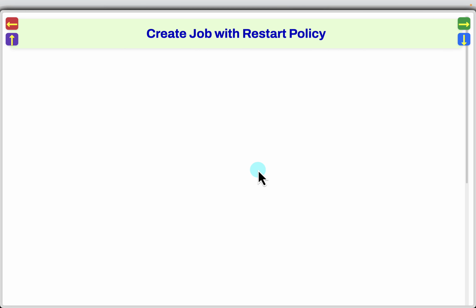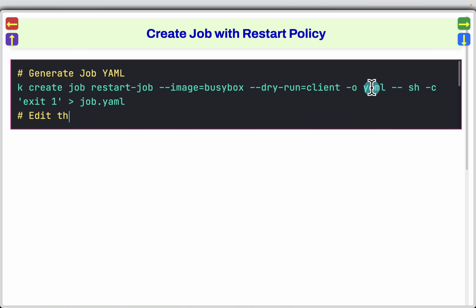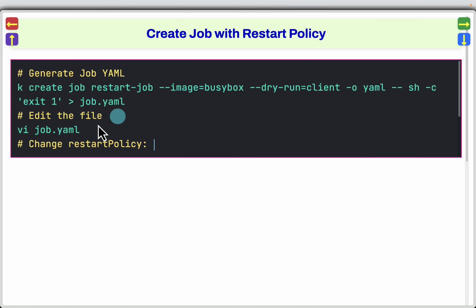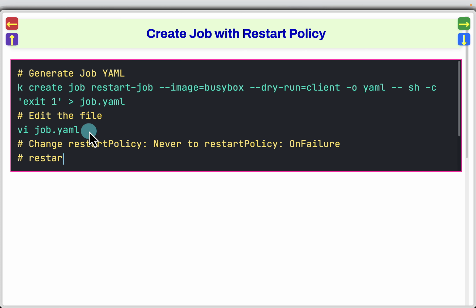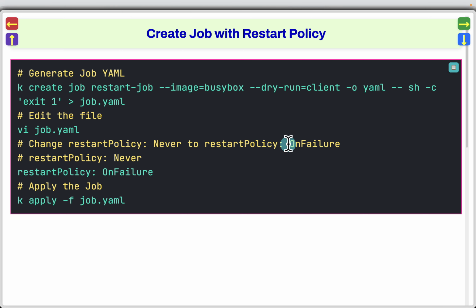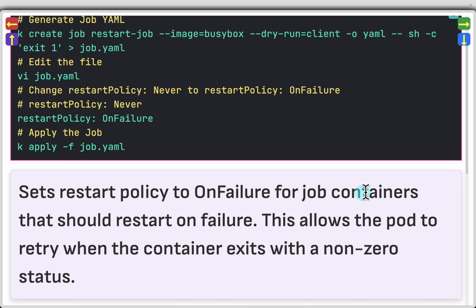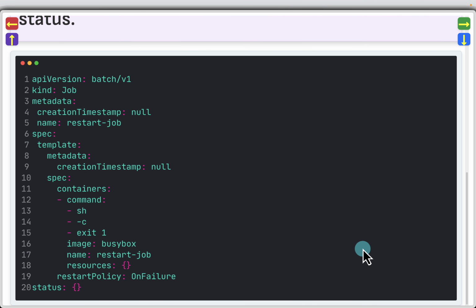Create job with restart policy. So generate job YAML: restart-job, image busybox, dry-run equal to client, oyaml, then shell command, exit 1. Then we modify the job YAML. The restart policy default is Never. There are only two options, Never or OnFailure. So we change Never to OnFailure. This sets the restart policy to OnFailure for job containers that should restart on failure. This allows the pod to retry when the container exits with a non-zero status. So we are changing only this particular field, restart policy.